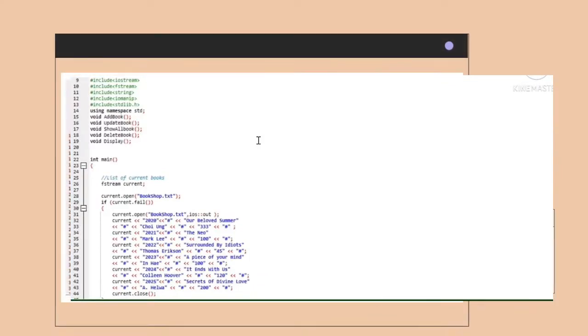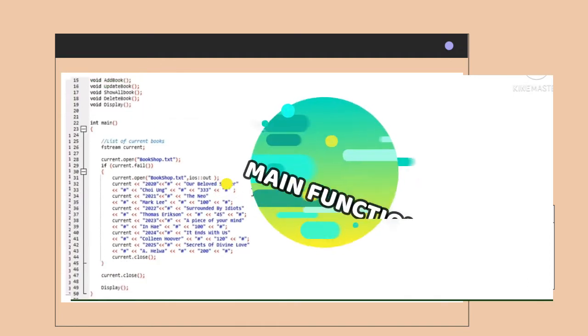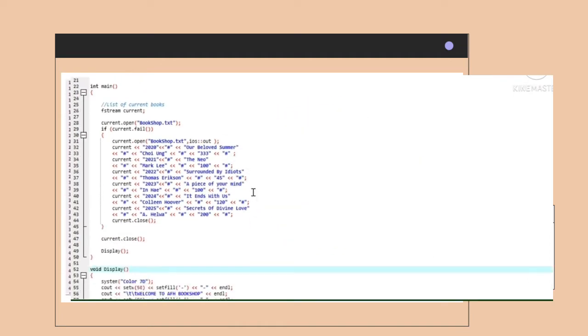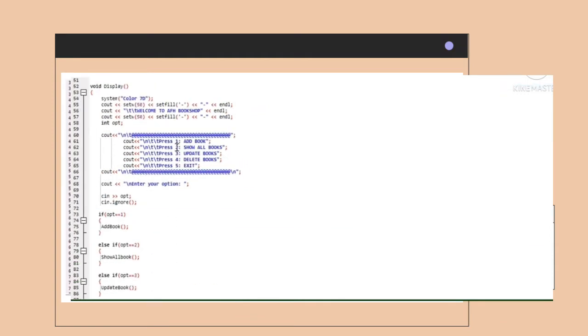So this is our C++ code. These are all the library headers that we use in the program, and these are all the functions. Let's look at the main function. This is the current list of books that we've already written and saved in the file named bookshop.txt. And then it will call the display function. The display function is actually the main page or main menu of the program.